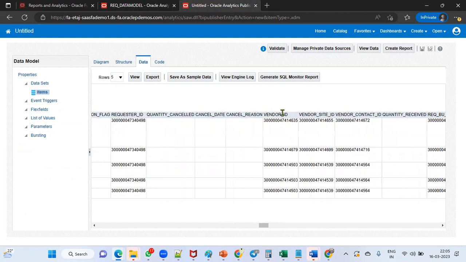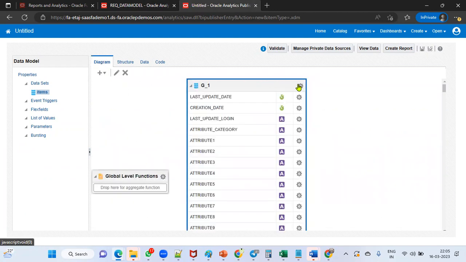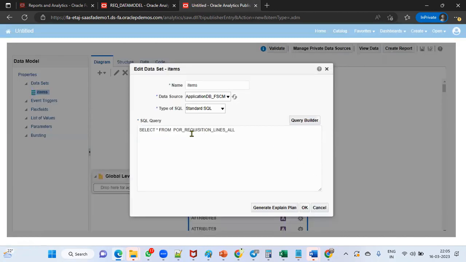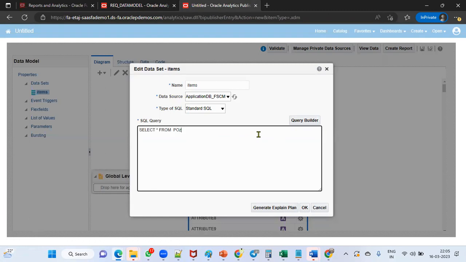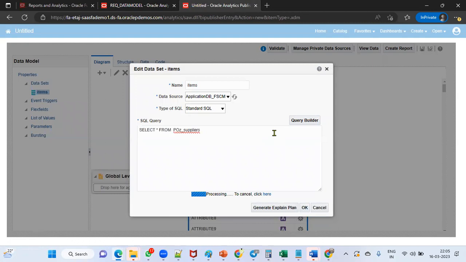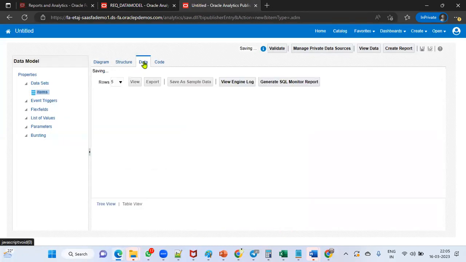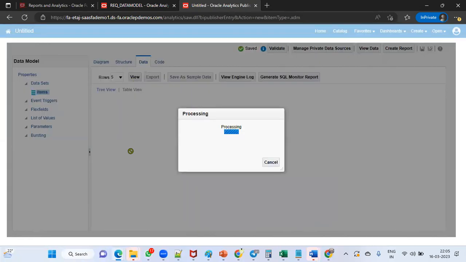This vendor ID we have to take the column. So where do we find the supplier details? In POZ suppliers is the table name. POZ suppliers will give us supplier details.